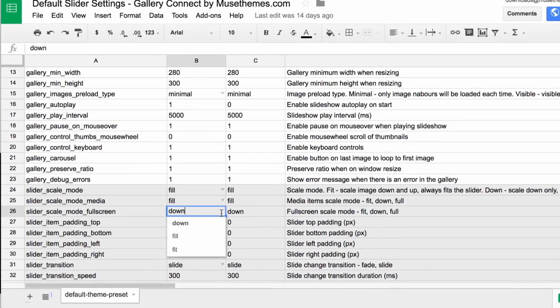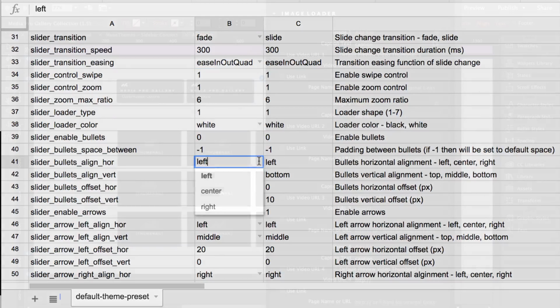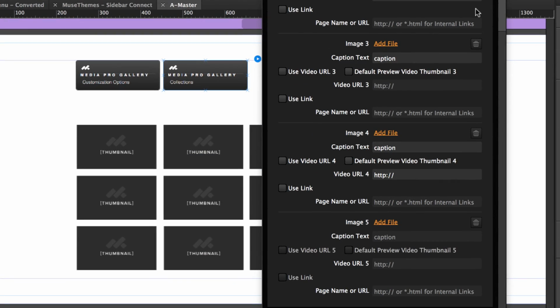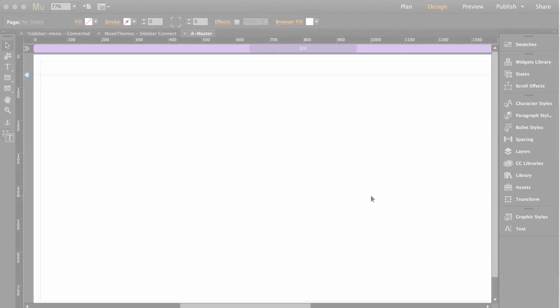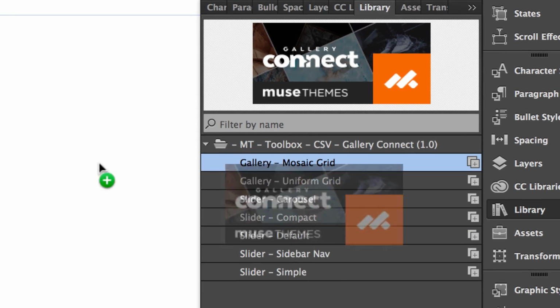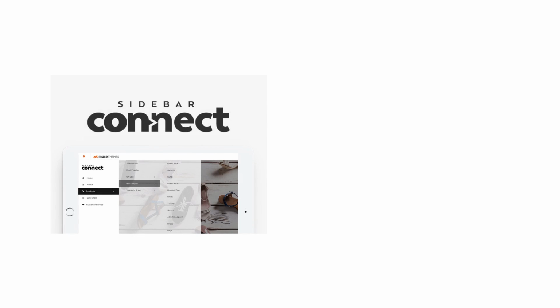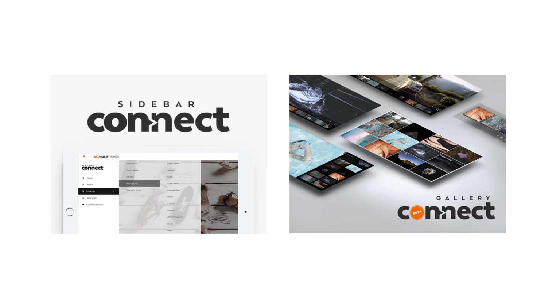Advanced settings and controls for designers are even available through preset spreadsheets. You'll never work in a cramped Muse option panel again. And future updates of this widget are easy. Since your content lives in the cloud, replacing our widget in your Muse file takes seconds. Connect widgets can be combined together to build the perfect content management solution for your customers.